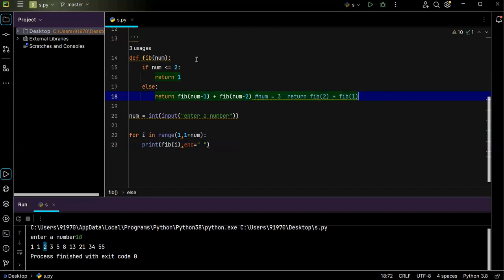So this is called recursion. A function calling itself is called recursion. So by using that logic, we are finding the answer for that number. Fibonacci of 2. What is that 2? Since the number is less than or equal to 2, it will return 1. So 1 got stored again here.